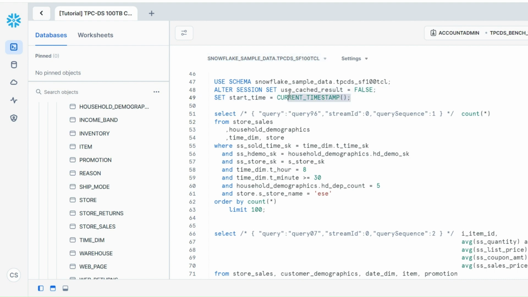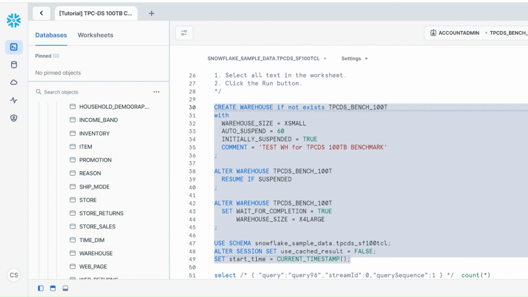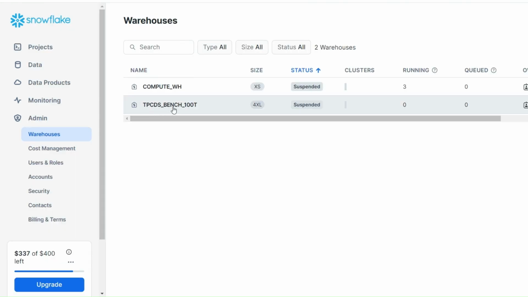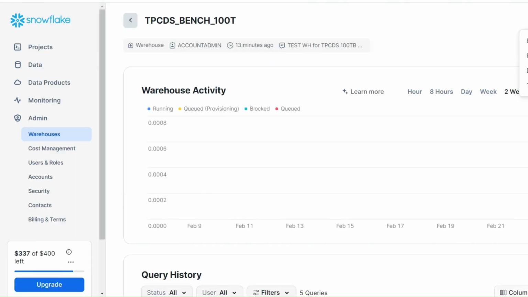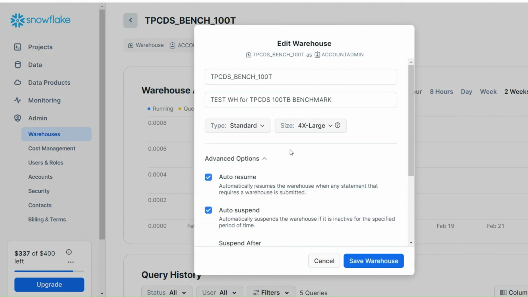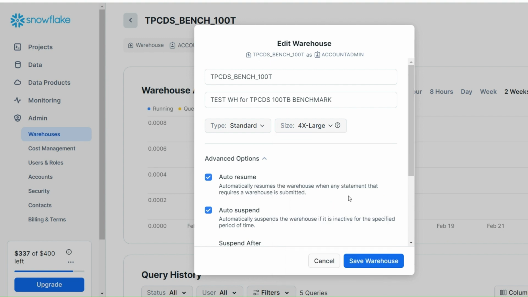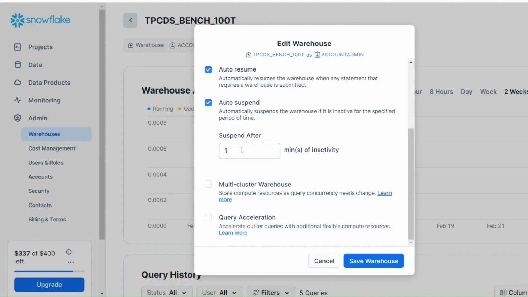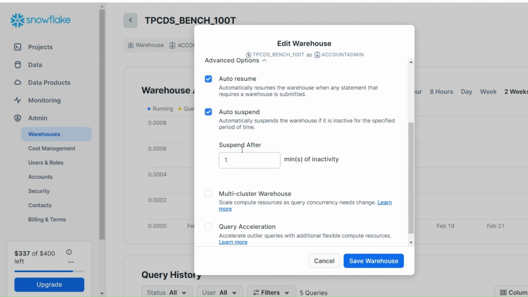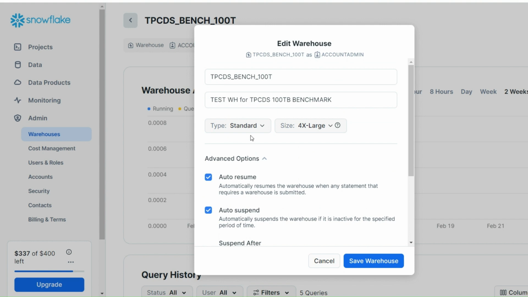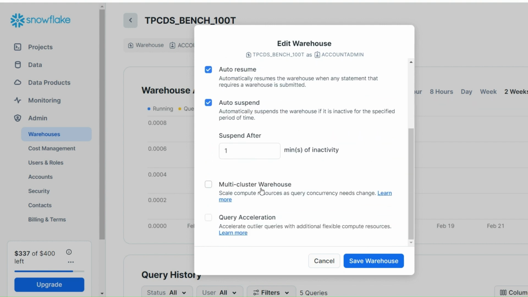So once again, just execute this one. And looking at the warehouse here, that's the one that I created before. You can see it here. Let's have a look. Yeah, that's a 4X large warehouse with 128 credits an hour, so 128 nodes. Okay, let's see what else. We'll suspend it after 1 minute of inactivity. Auto suspend, auto resume, that's standard. It's not a multi cluster. Okay, we're good for now.